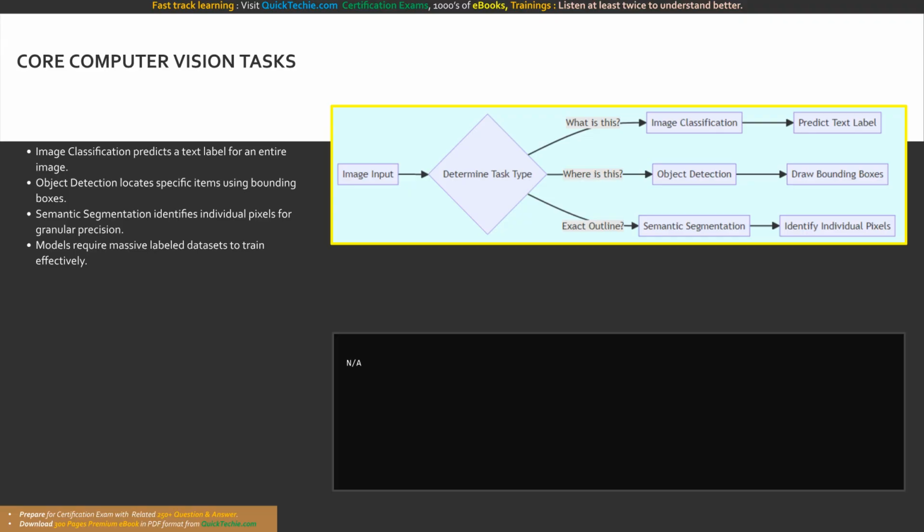To build these robust capabilities, the underlying machine learning models must be exhaustively trained on large volumes of existing images. As architects, you must match your specific business requirement, whether it is broad categorization or pixel-perfect mapping, to the appropriate computer vision task to guarantee optimal performance and accuracy in your application.